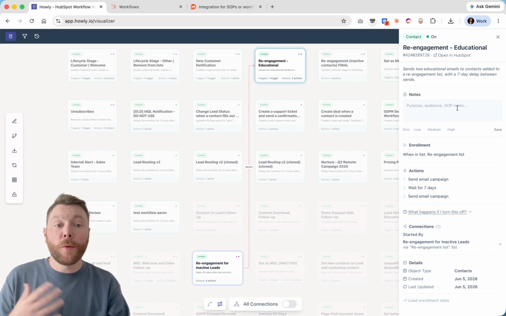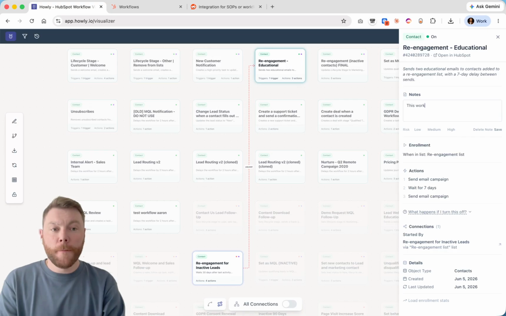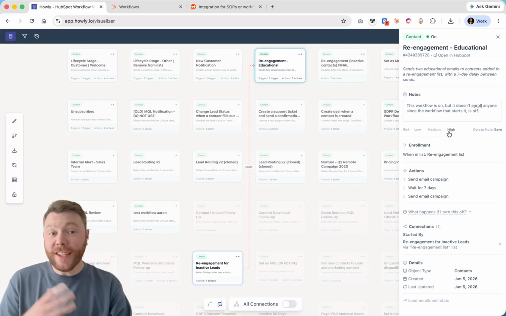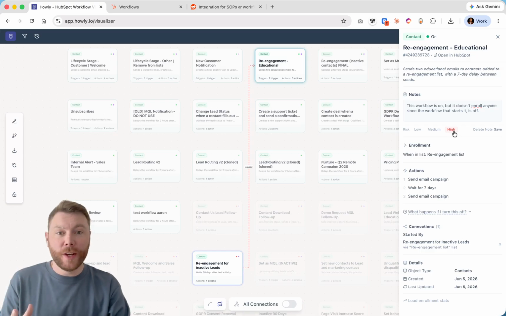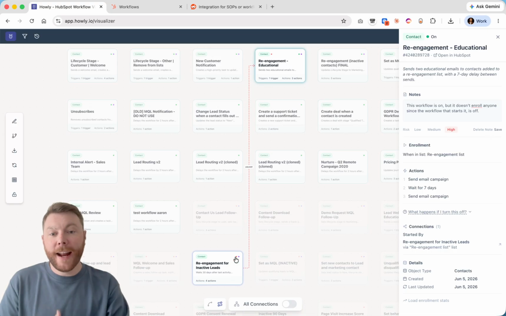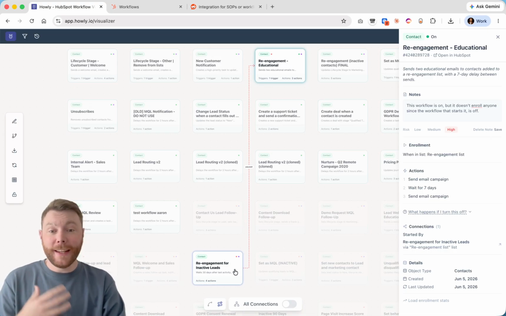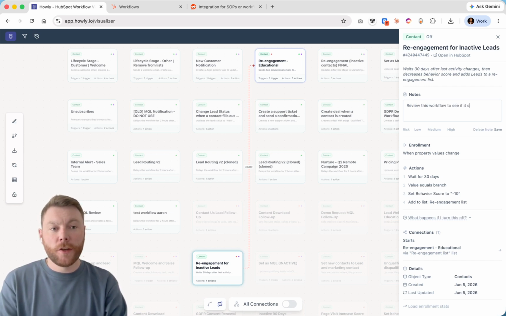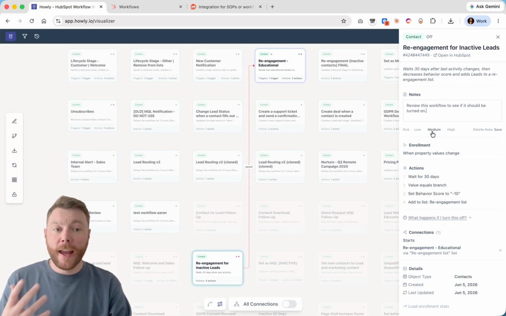So what I want to do here is create a note and say this workflow is on, but it doesn't enroll anyone since the workflow that starts it is off. And this to me is a high priority, high risk. So I'm going to add that note here, and I can then look at the workflow that it is started by, which is the adding to the re-engagement list. And I can say, review this workflow to see if it should be turned on. Again, this is a high risk workflow to me, and I want to save that note.